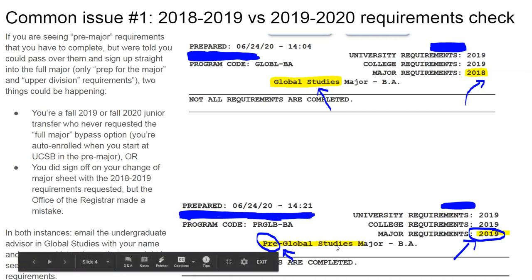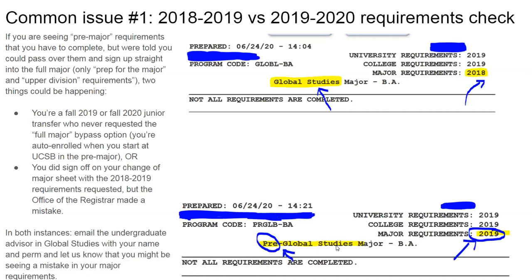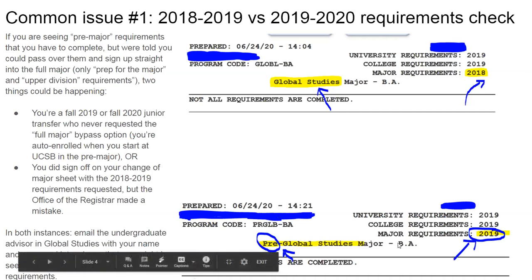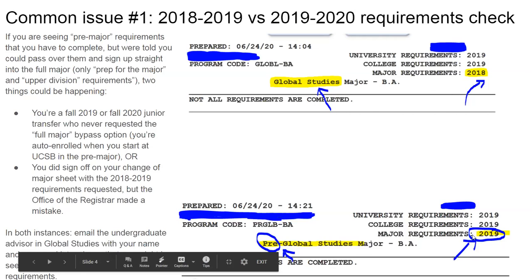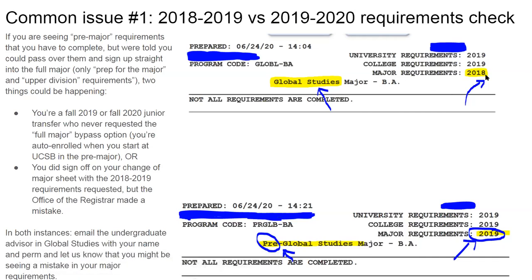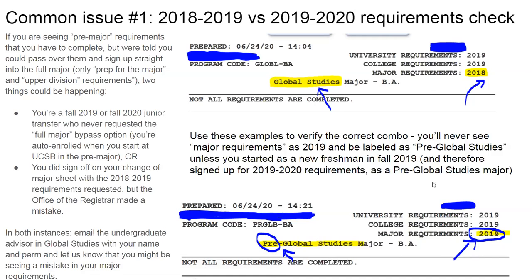This one would be incorrect. This combo, in this particular academic year, 2019 to 2020, would be a little bit off if you were told that you could move into the full major. The reason is, when we started our students on the pre-global studies major, they would be seeing a slightly different version of this. But if you were one of the people that were given the opportunity to bypass the pre-major, you should not be seeing these major requirements with the pre-global studies. You should be seeing plain global studies, full global studies with the 2018 requirements. So yes, just be looking out for that combo.